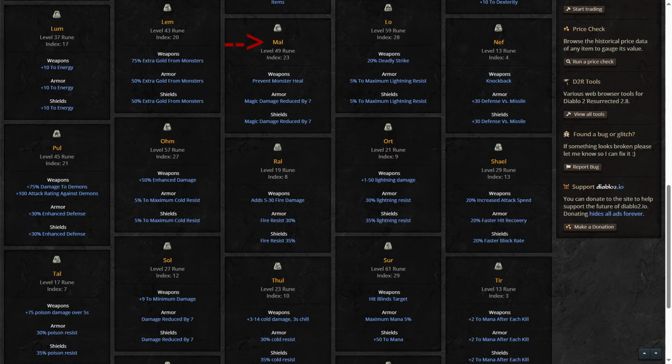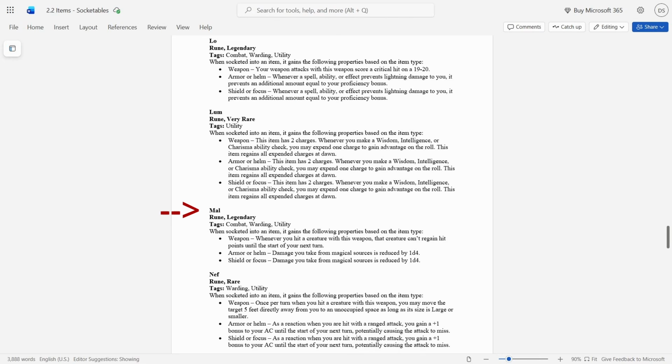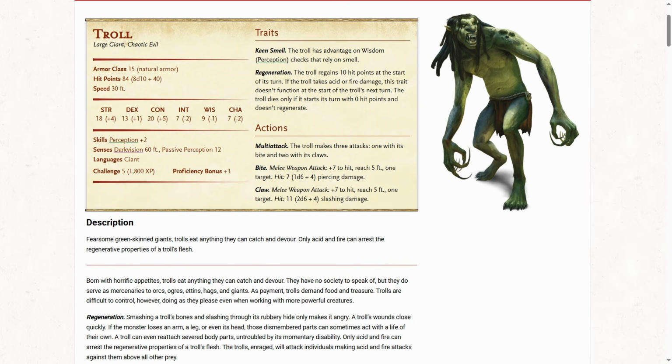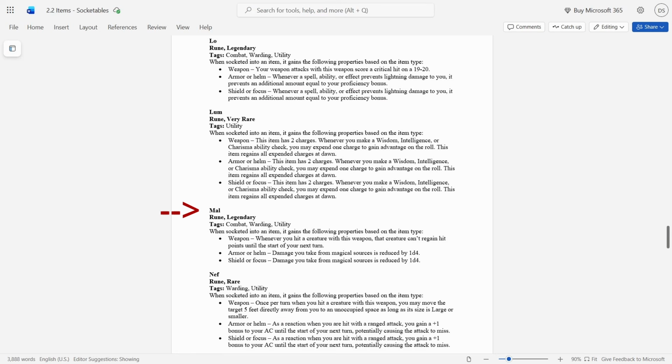For the Mal rune, this one prevents monster healing and reduces the magic damage you take. This one's pretty good, I mean, situationally good. In a weapon, the Mal rune prevents monsters' healing. So if you're going up against vampires, for example, some zombies, or trolls, they have regeneration. And if you don't have radiant damage or fire or something like that, then you can potentially just hit them with your weapon, and now they can't regenerate hit points. As for the magic damage, that one's pretty easy. Damage you take from magical sources is reduced by 1d4.